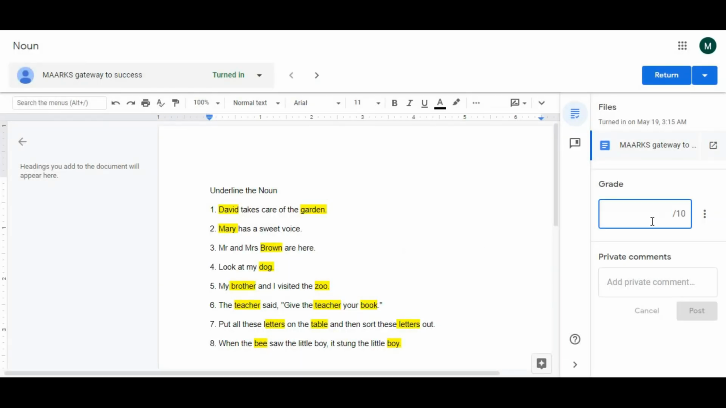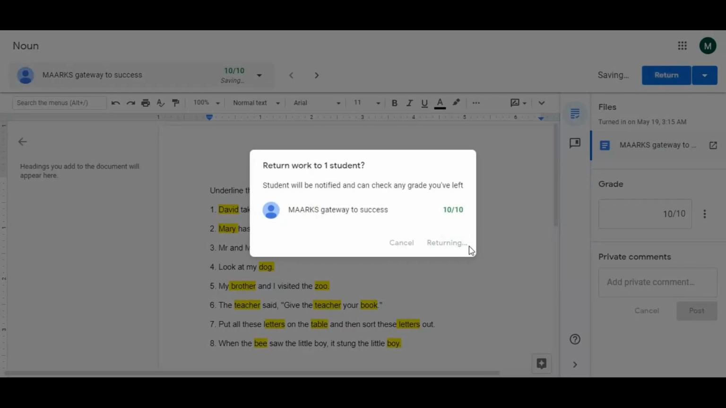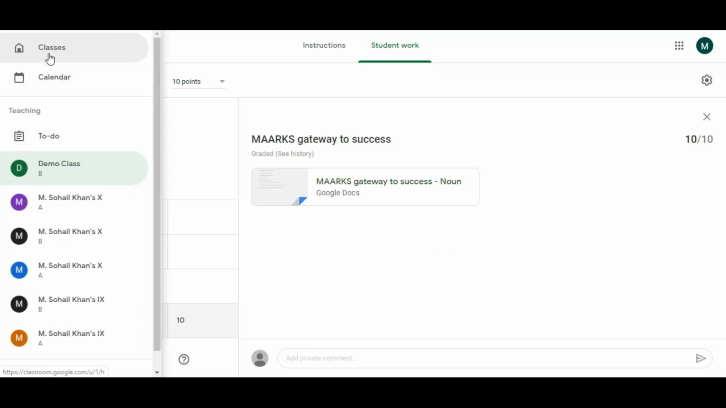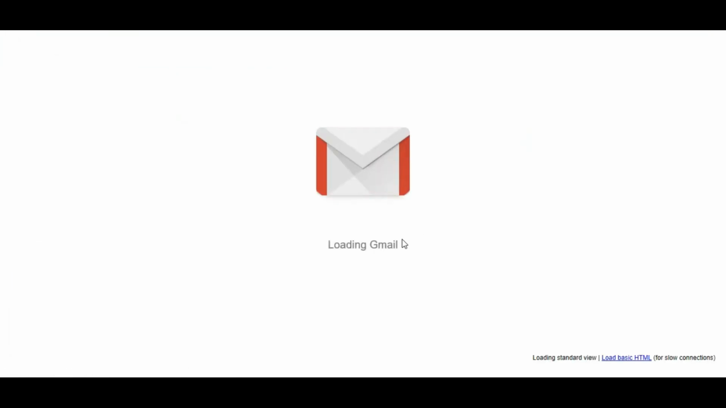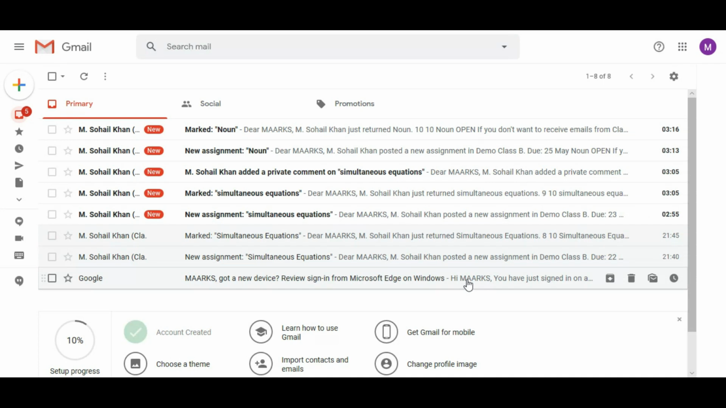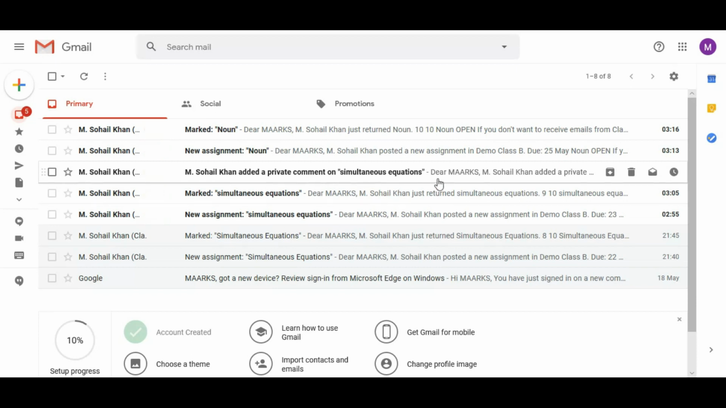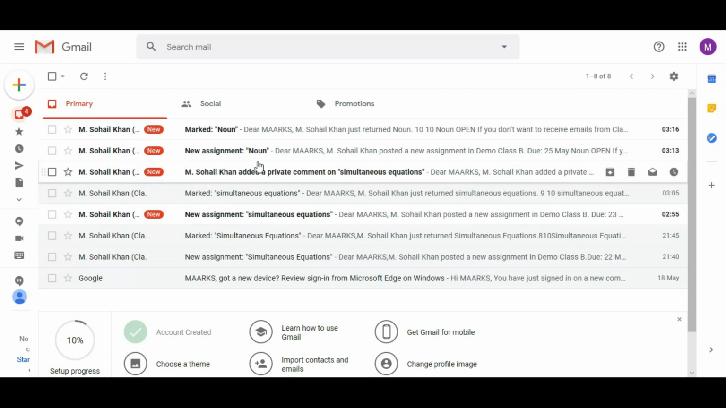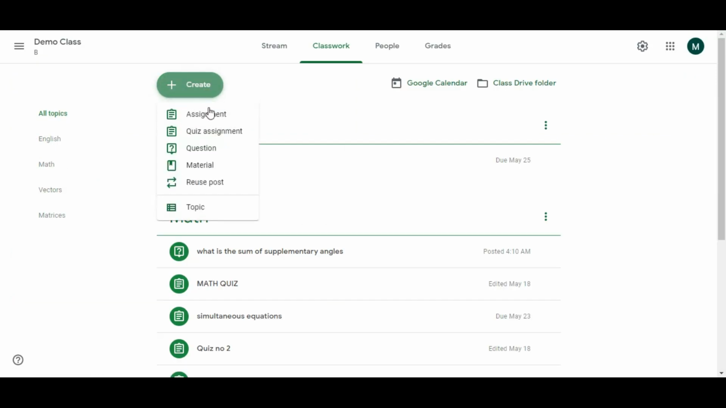And then you can give the marks, for example 10 out of 10, so just return. So this is how you do the assignment. The student will get the email, and you can see marked new assignment, edit private comment, simultaneous equation marked. Here you can see the student can see his marks, that 9 out of 10 is given. So this is very easy to make an assignment and then mark it easily. Okay, so we have completed the assignment.